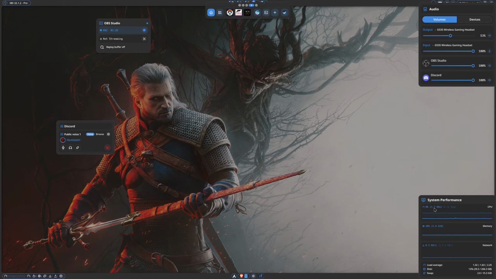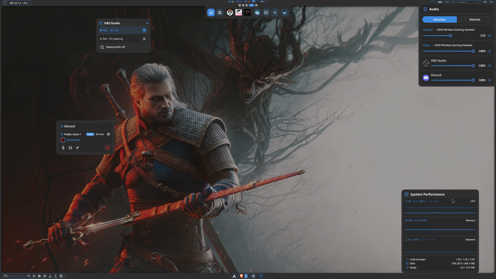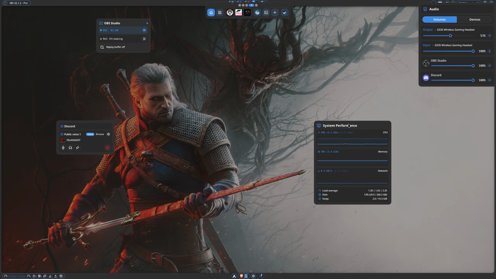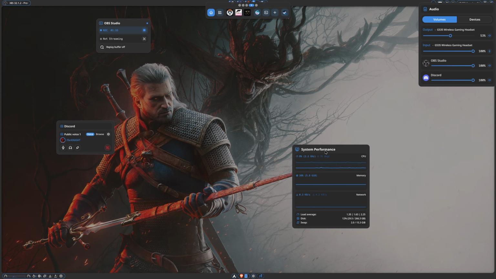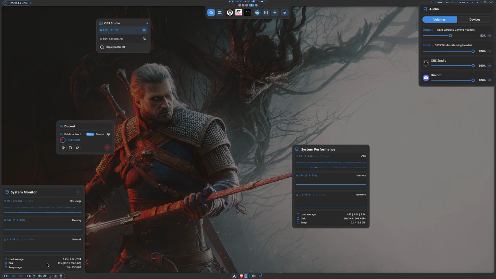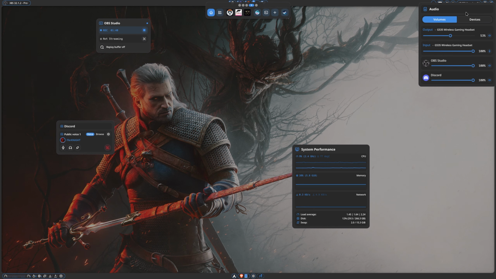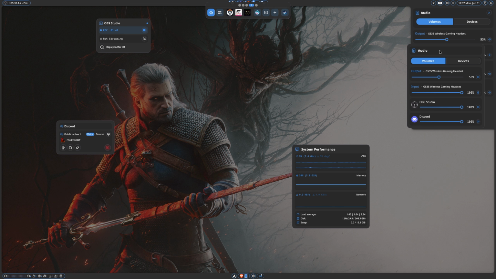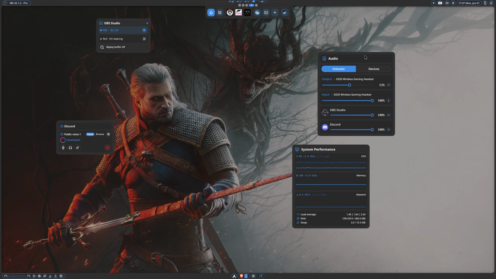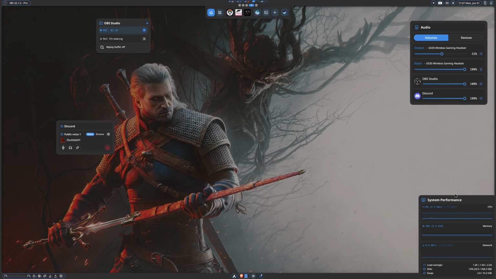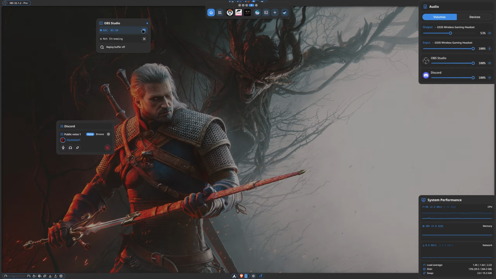Some of the widgets already exist in the Noctalia shell, like this system performance one, and the audio widgets from this audio panel. So other than those panels, you have custom panels like the OBS Studio widget, with which you can control your OBS Studio from the overlay.